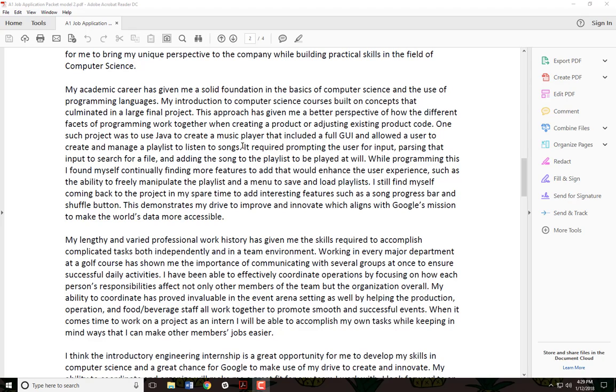And that's going to be something that the reader is going to really be interested in. He goes into a little bit more detail about what that looked like and what he had to essentially program in order to make the thing work the way he wanted it to. And then he also goes into the fact that he kept tinkering with it after the class, which shows an interest in, as he states at the end, demonstrates his drive to improve and innovate, which aligns with Google's mission to make the world's data more accessible.